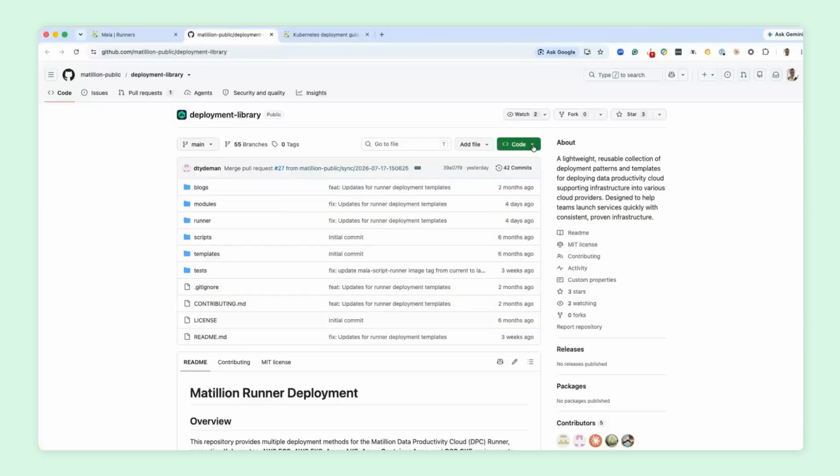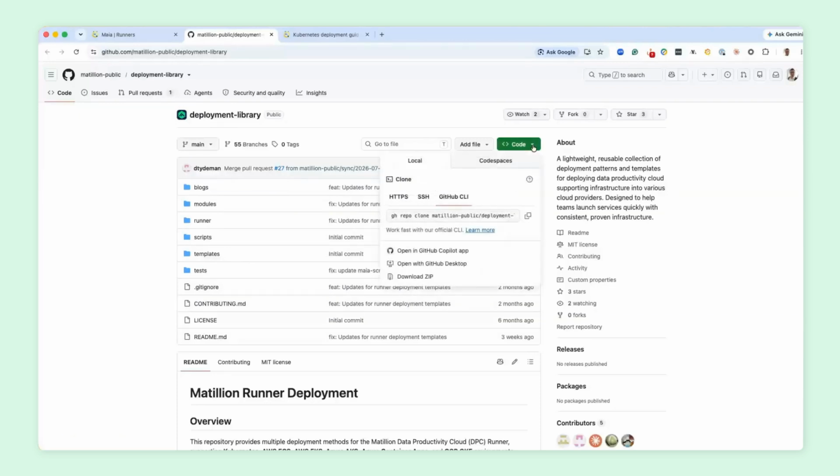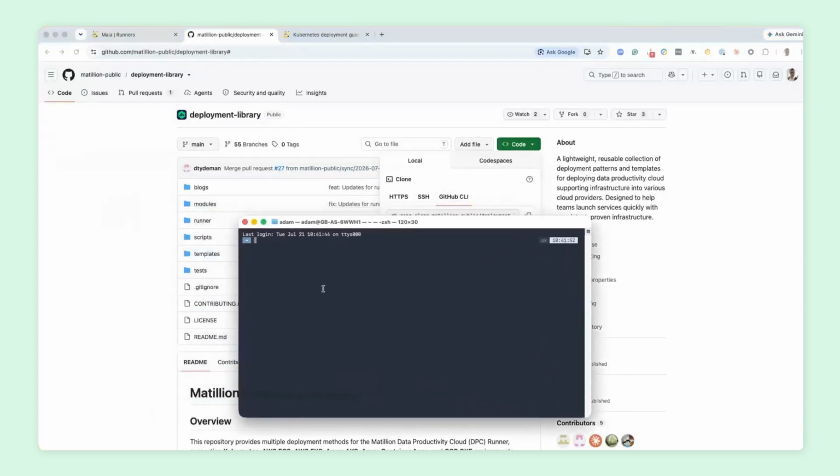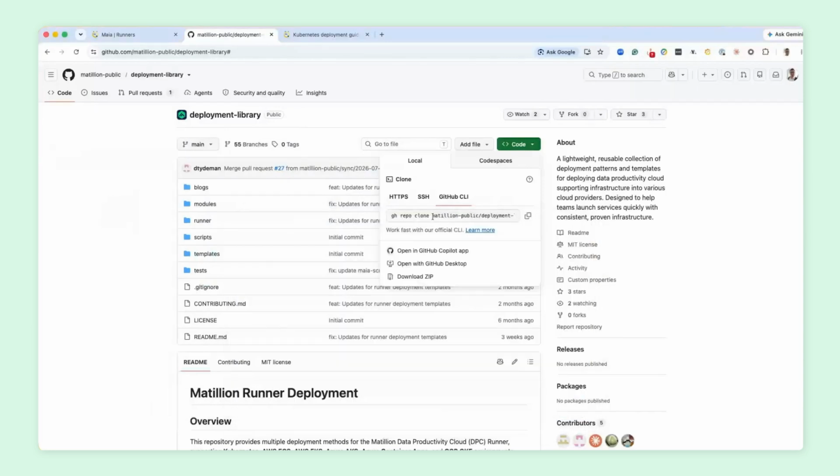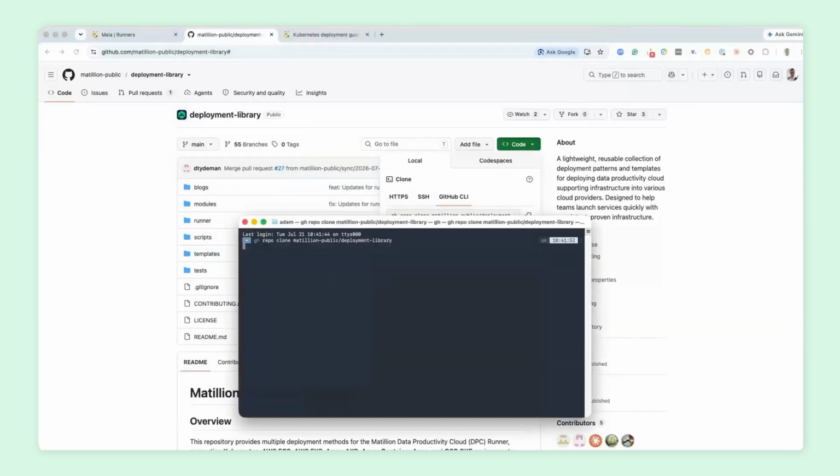If we go over to this drop down here, we can select either HTTPS, SSH, or GitHub CLI. I've installed the GitHub CLI in advance of this video. I'm also using a Mac, but you can also use a Windows environment as long as it's got access to an SSH or Bash terminal. This is my Bash terminal here, so I'm just going to simply copy the GitHub CLI, paste the command.